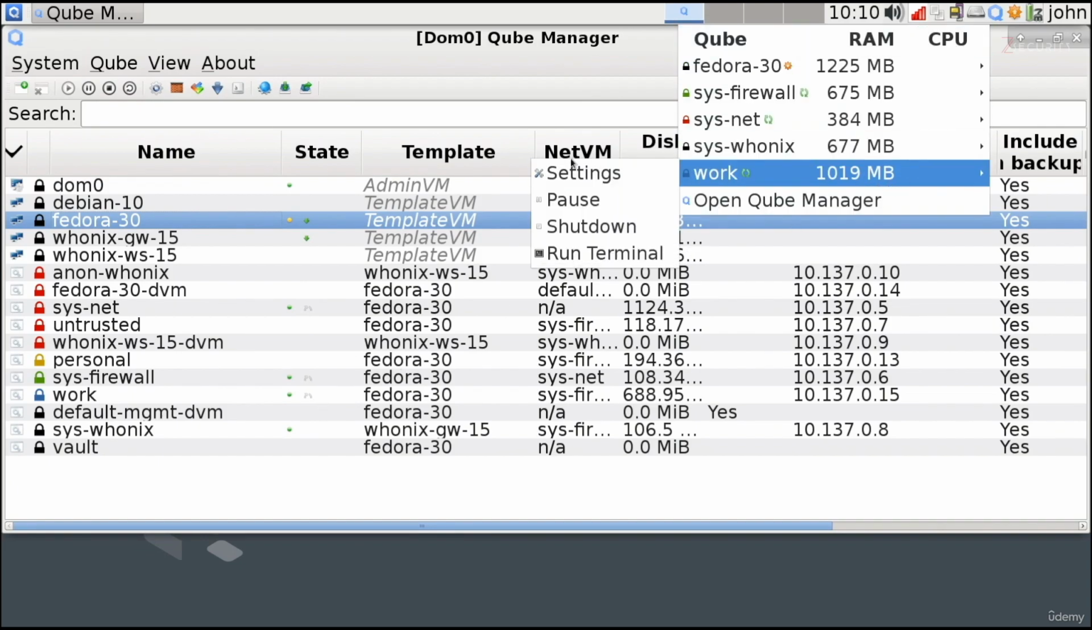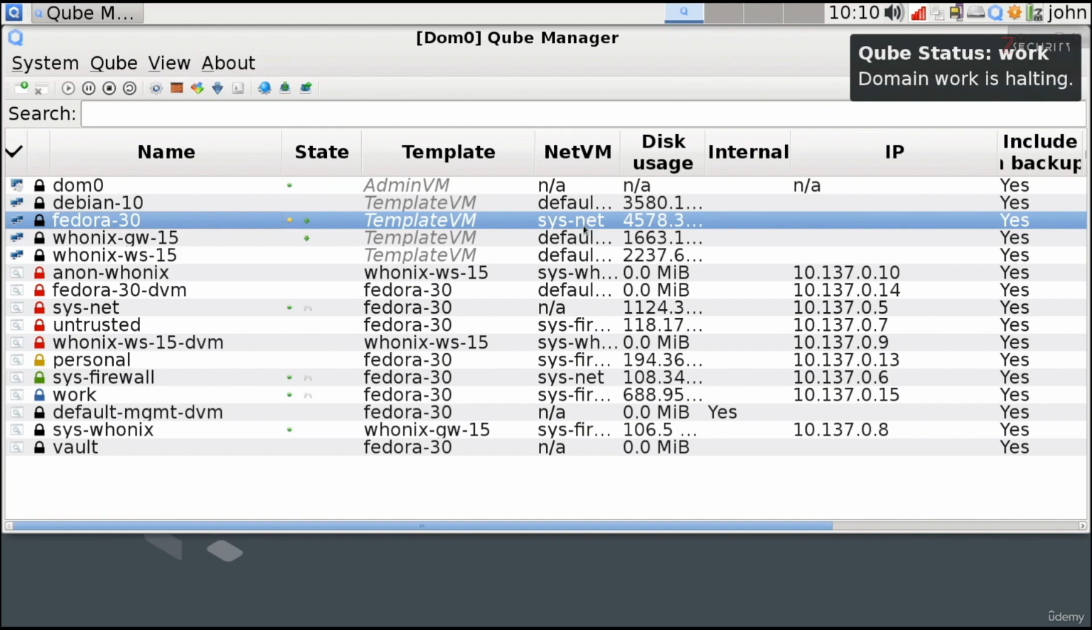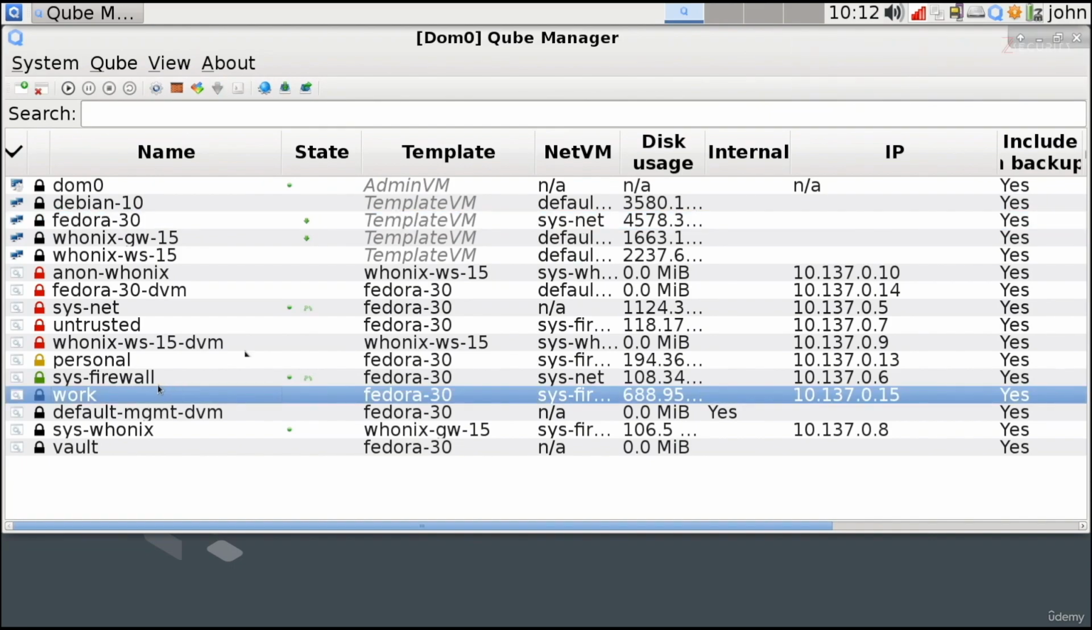Now I'm also going to go ahead and turn off my work computer. So the software that I installed should be available in my work and in all of the other machines that use Fedora as a template. So let's go ahead and start my work.